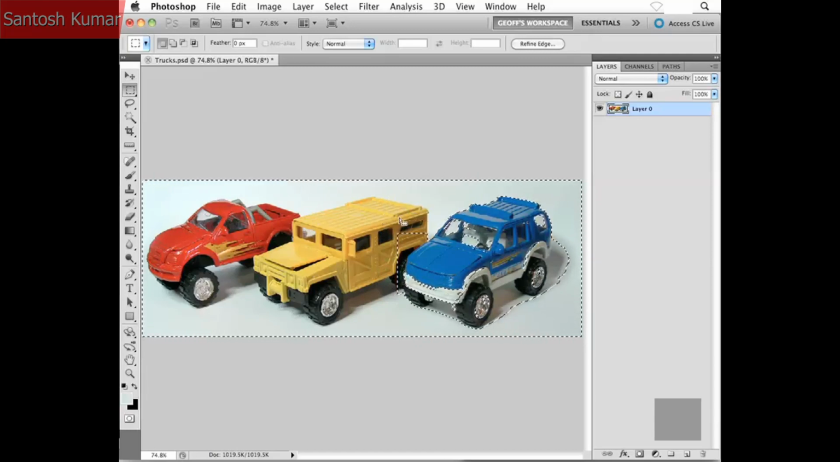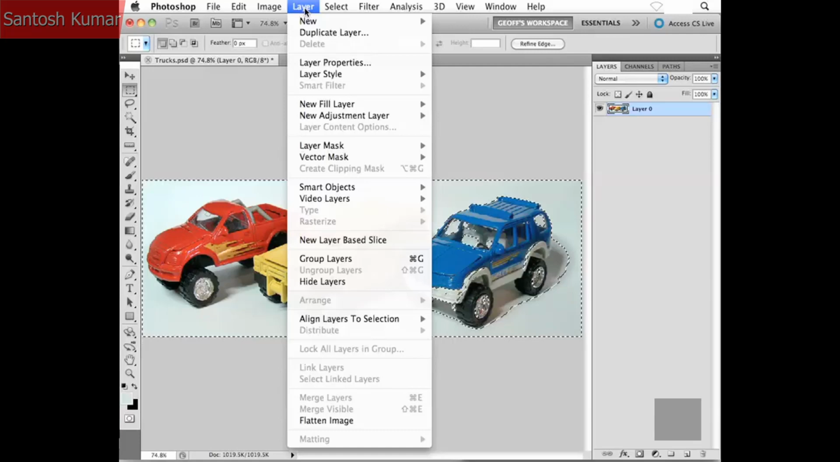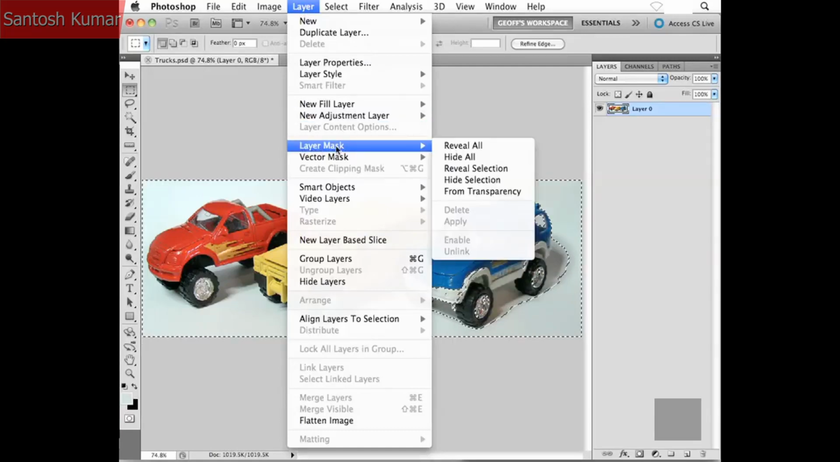It doesn't have to be perfect or anything. Something like this I think is just fine here. Okay, now next up what I want to do is convert this selection to a layer mask, and I'm going to do so from the layer menu. So up to the layer menu here, and then down to layer mask.